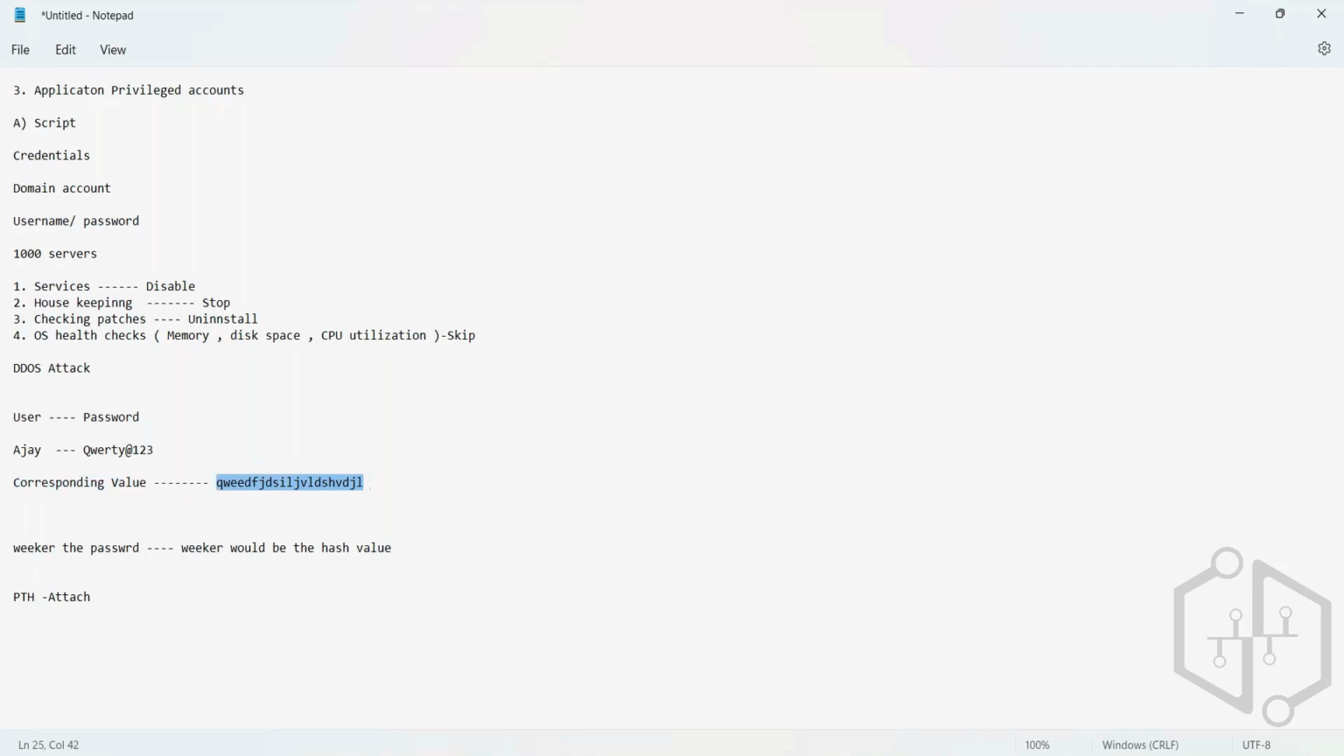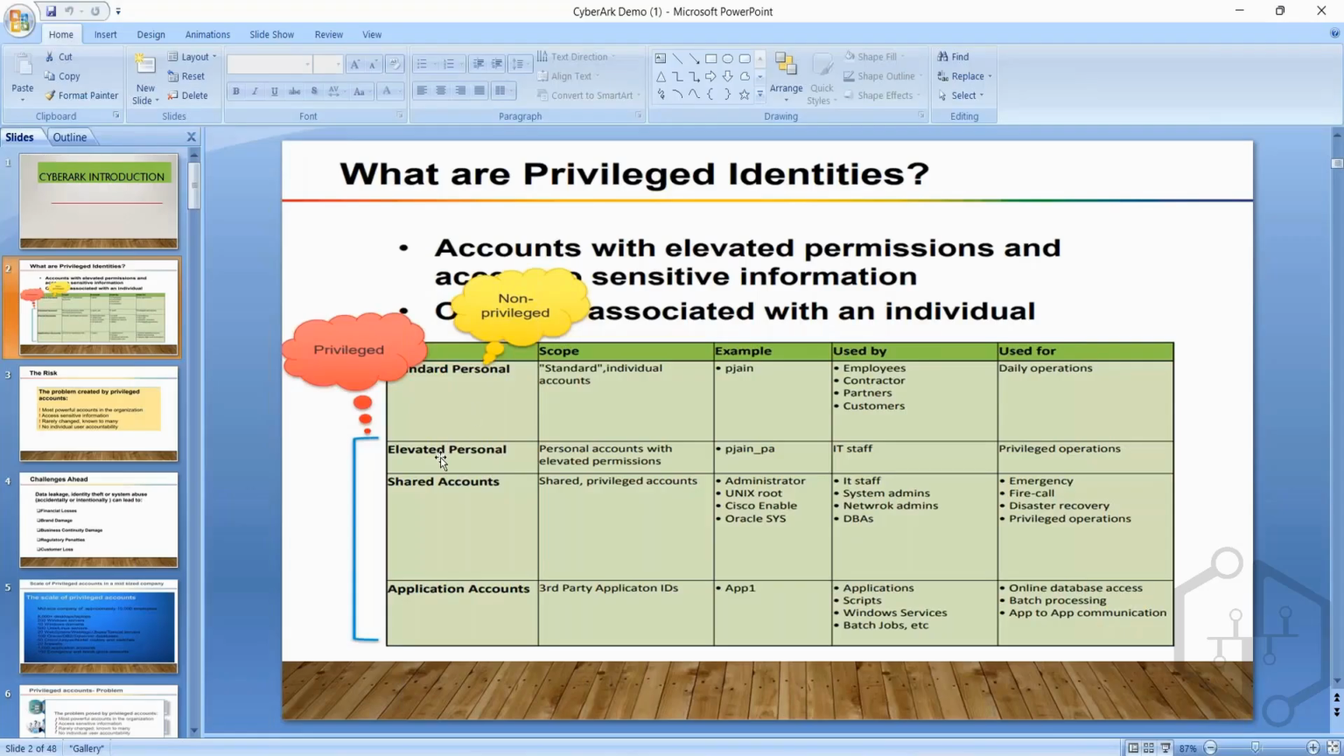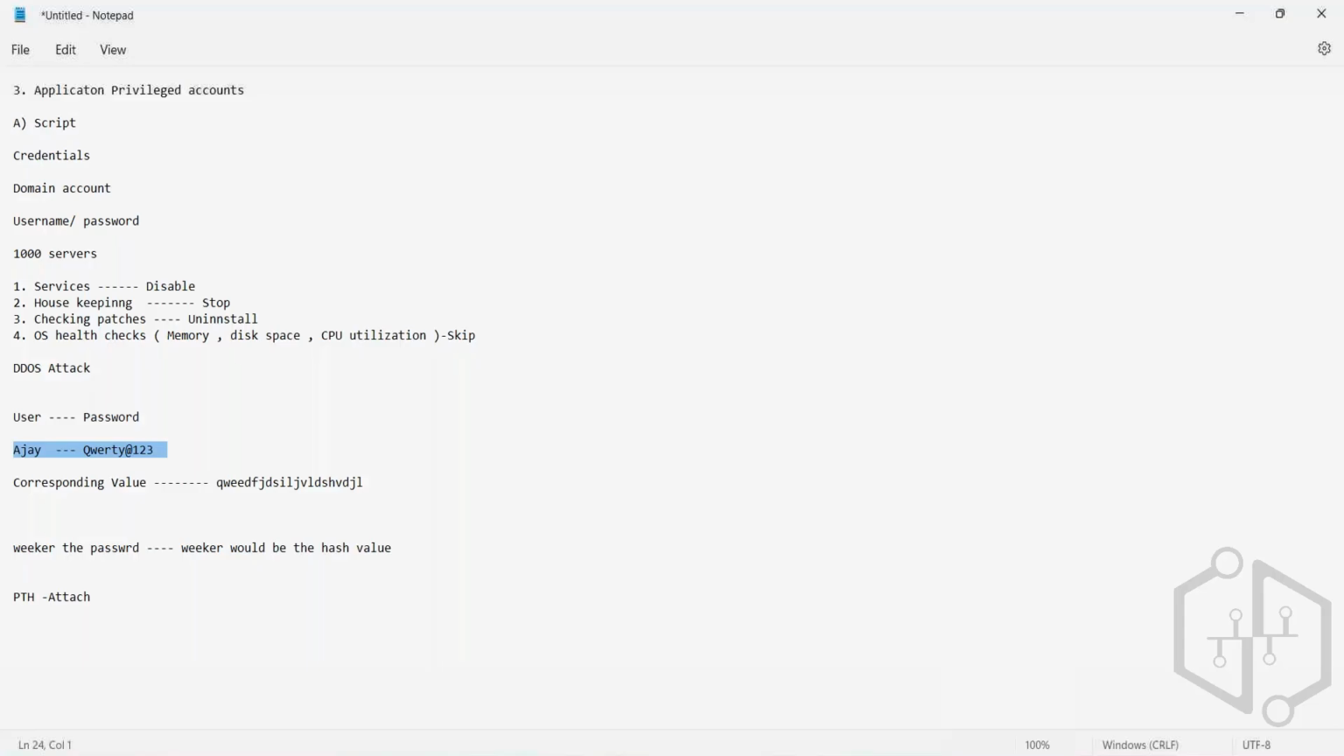So in order to do that, what happens in PAM, we used to put a very strong password. Even if we are doing any kind of accounts we are using here, like elevated personal, shared accounts, application accounts, we used to rotate a very complex password in PAM. The CyberArk will rotate a very complex password. Let's say if my password is qwerty@123 as of now, that is having a very weak hash value.